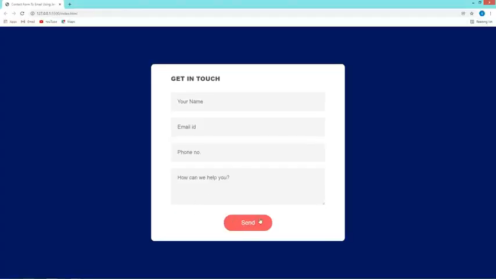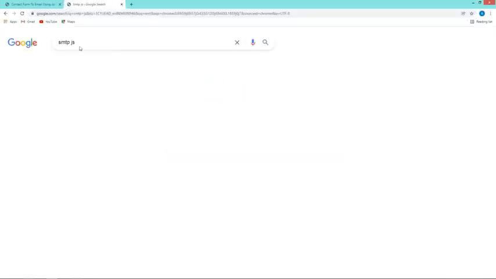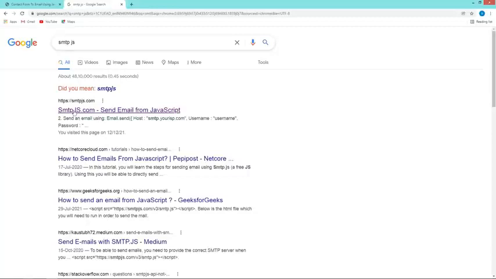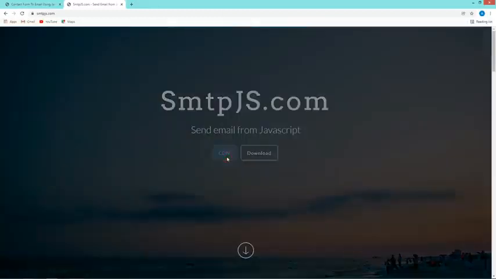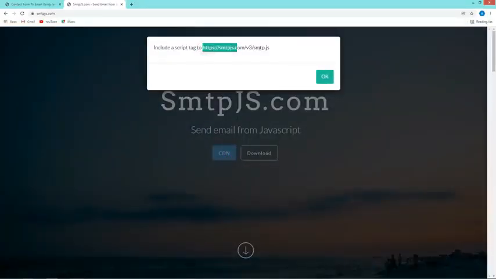So now we have added everything in this form, but right now if we will write any information in this form input box and click on this send button, it will not send the data. So we need to add the JS for this one. So first we have to open a website called smtp.js. Search for smtp.js on Google. Open this website smtp.js.com. Here you can see a button called CDN. Just click here and copy this URL. This is the CDN link for smtp.js.